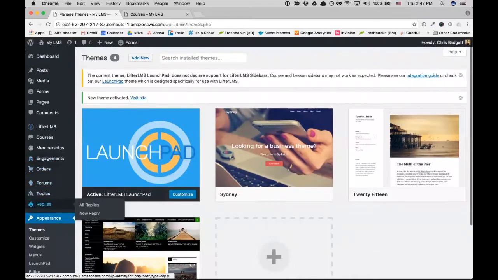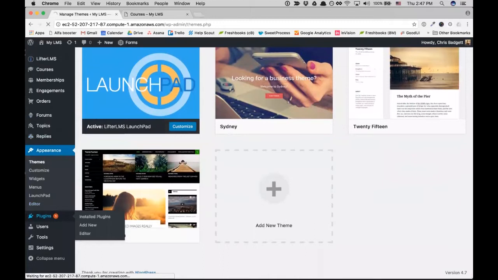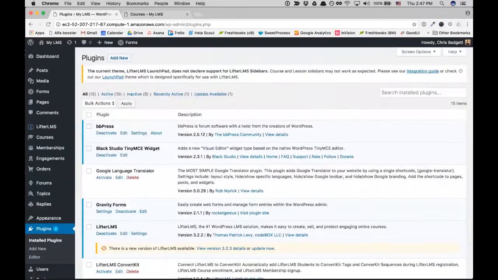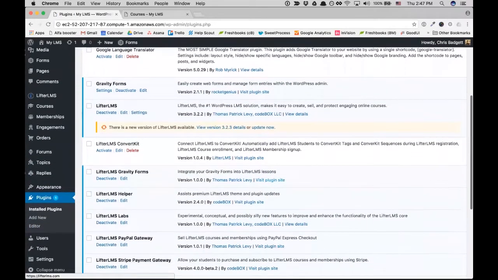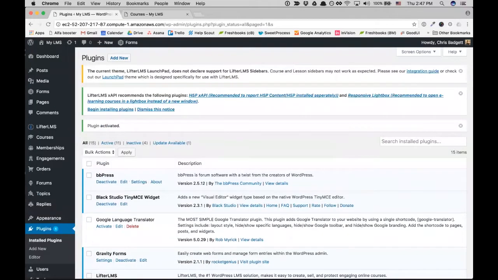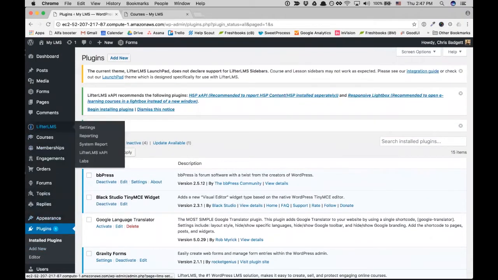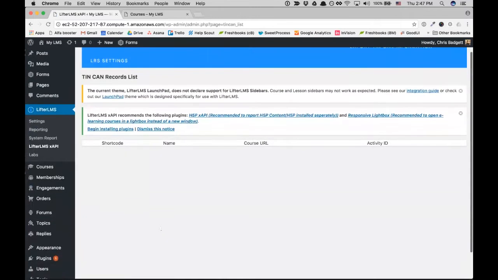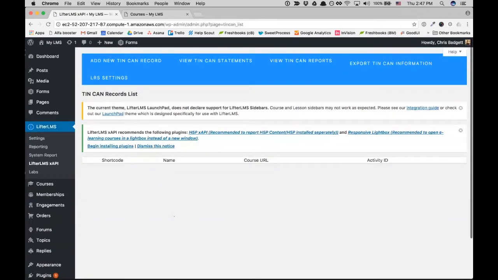So I'm just going to jump over to my plugins. I've installed it, and I'm going to activate it right here. So you'll see some information here about some H5P content and responsive lightbox stuff. We'll get into that in a little bit, but really the main area for LifterLMS xAPI from the back end is over here in the LifterLMS settings. So Dennis, how do we want to start showing people what LifterLMS xAPI can do?